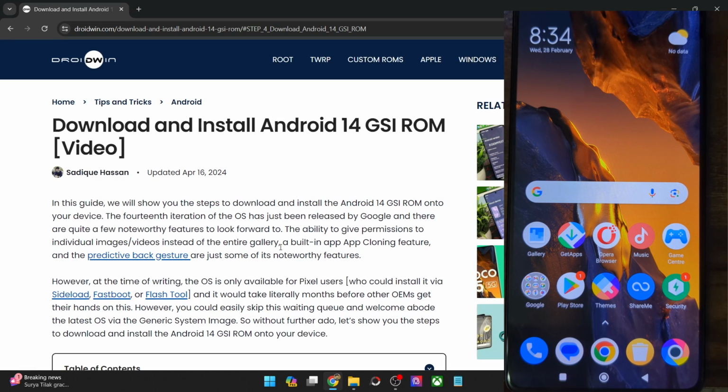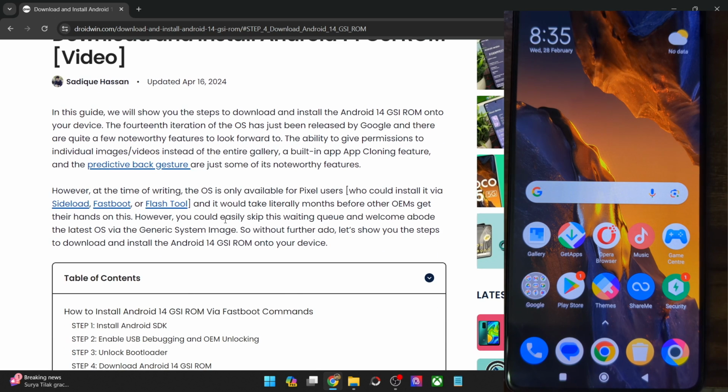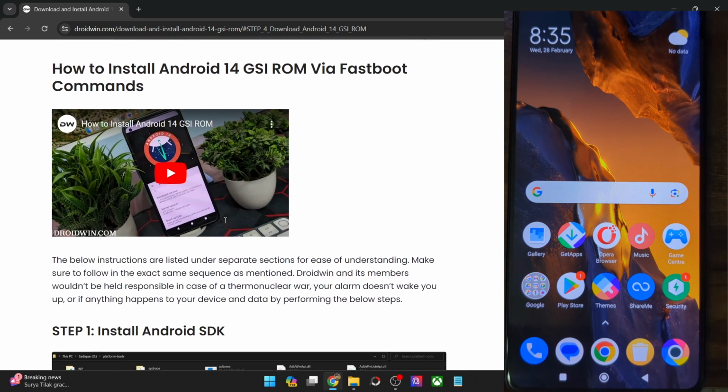Hi guys, this is Sadik from Broadwin.com, and in this video, we'll show you how to flash the latest MIUI GSI ROM based on Android 14 on any Android phone. So please take a backup of all the data on your phone and then let's get started.